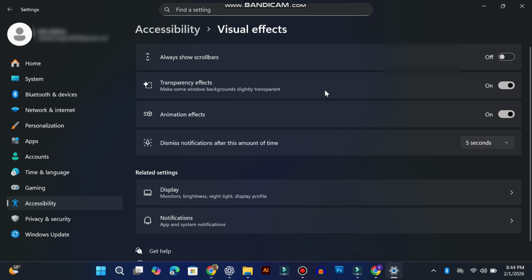Find the toggle for transparency effects and turn it off. You'll notice your taskbar instantly changes to a solid color. Next, find Animation Effects and turn that off as well. Now try opening the Start menu or a folder. Instead of sliding in, everything appears instantly.